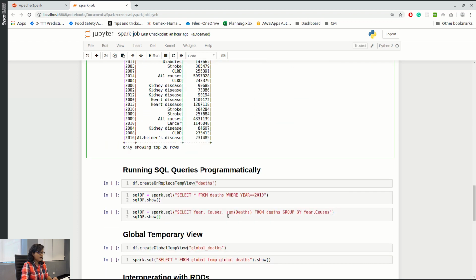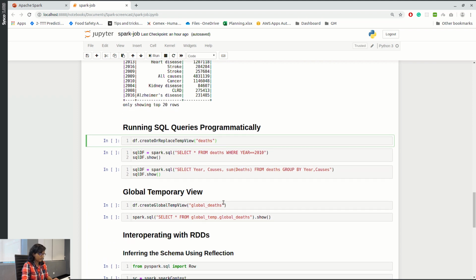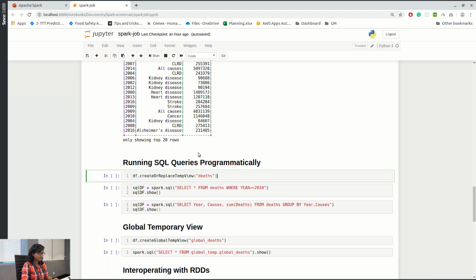Next, we are going to see how we can run SQL queries programmatically. As the name suggests, Spark SQL supports running SQL queries. So let's see how we can do it. First of all, we have to create a temporary view using our data frame. We have to call df.createOrReplaceTempView. Here's the name for my temporary view. Using this, I can create a temporary view.